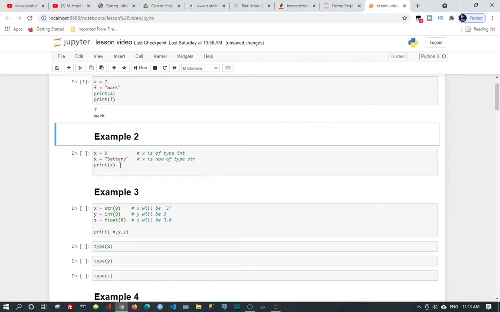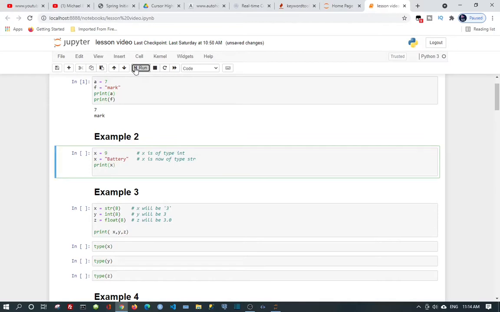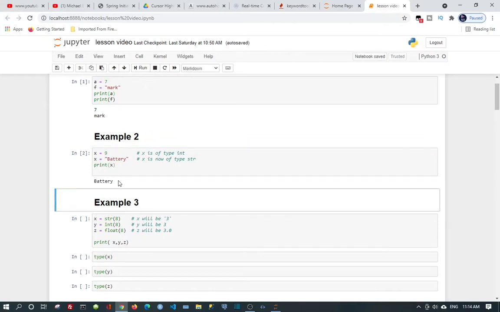So if we look right here, we have variable x which has 9 as a value and battery as the value of this x variable, but we're using the same variable. Automatically the battery will override the 9 because it is the last value being stored in this variable x. I'll run it. So we have battery.